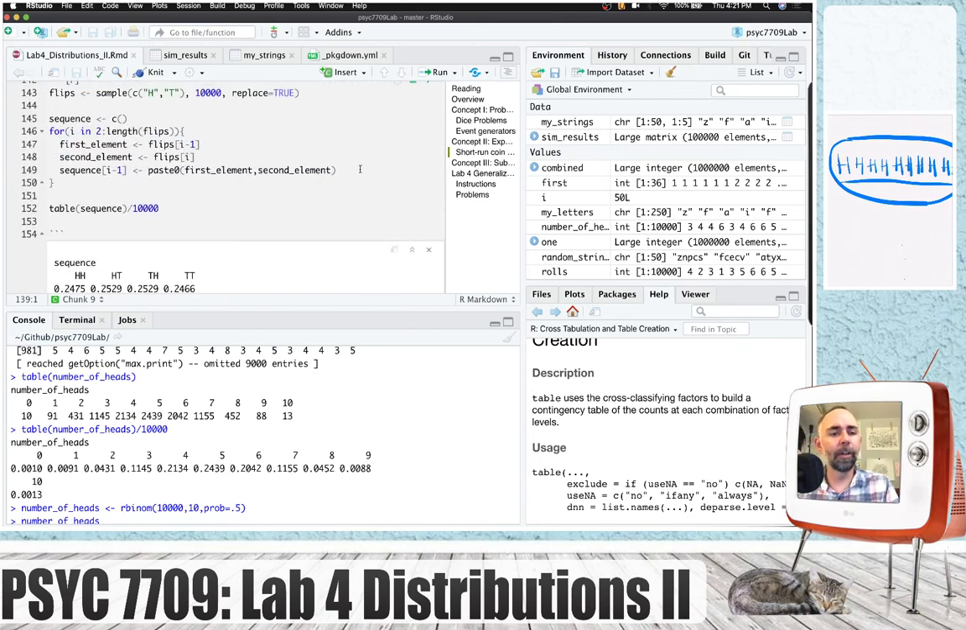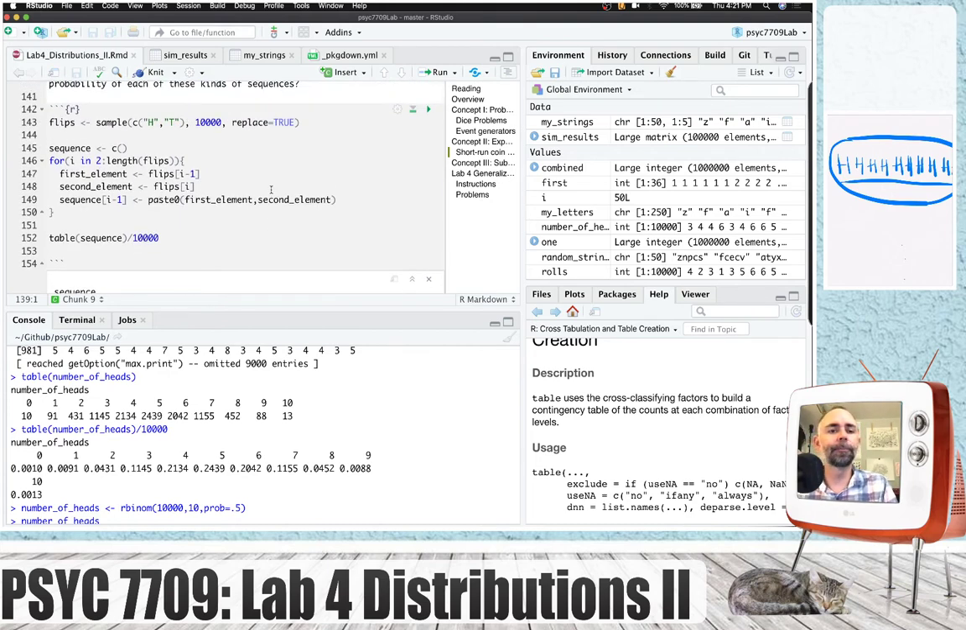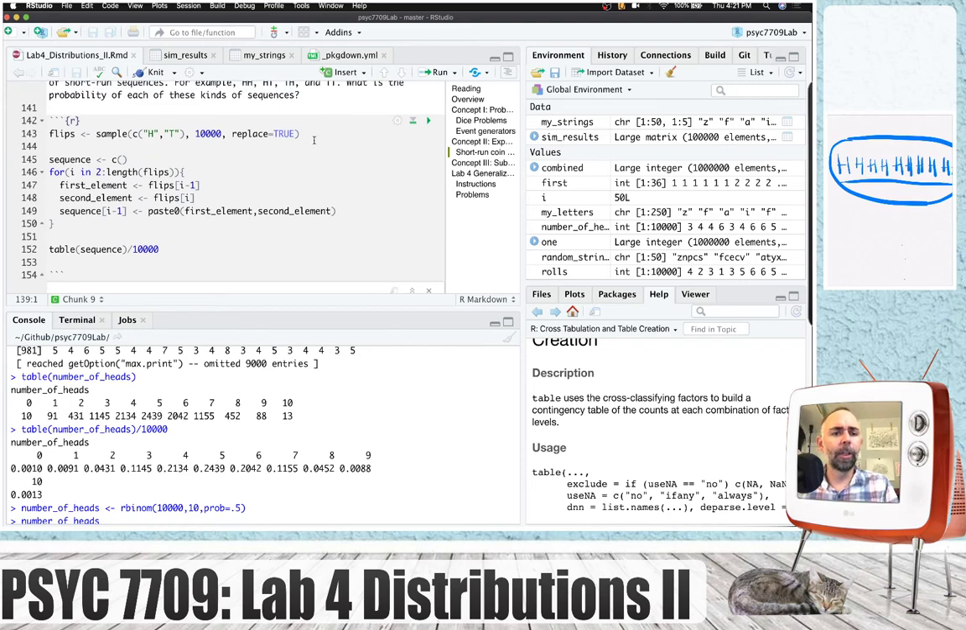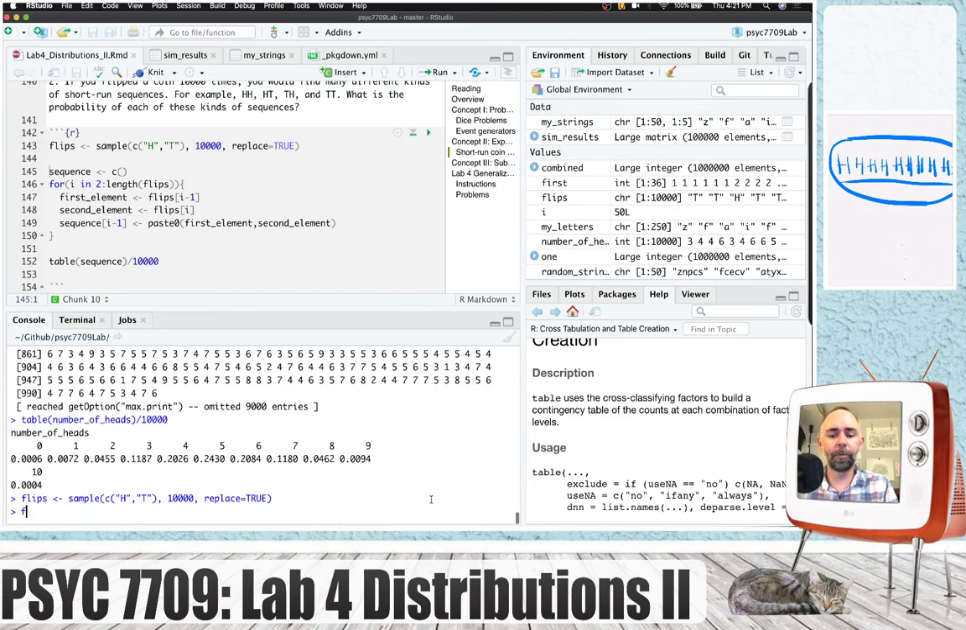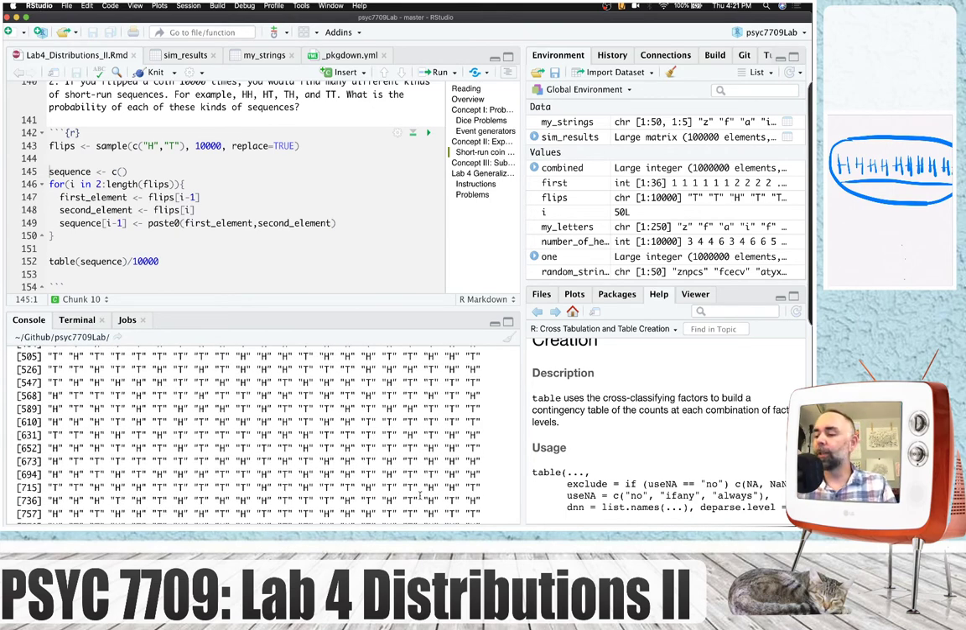All right, I'm getting off the track of the problem we set out to solve, which was to show that just for these HH, HT, TH, and TT, these subsequences occur with equal frequency. So let's figure that one out. First of all, I'm going to use letters. So we're going to sample from the letters H and T. We're going to do this 10,000 times. Replace equals true. So what we've done here is we've just created a really long sequence of H's and T's. Now I want to interrogate this sequence, and I want to go in and measure all of the subsequences and then count them.